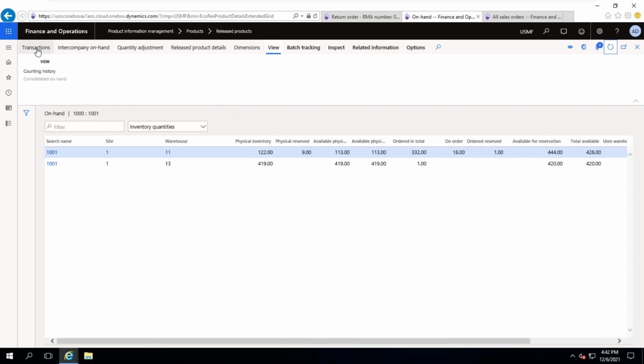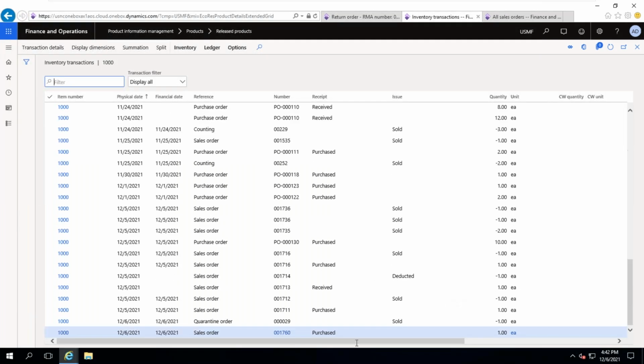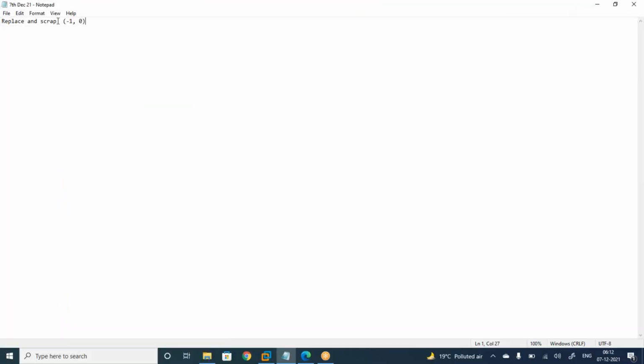If you verify the transactions, you can understand, because we have selected the type scrap. Whatever we have received, we are putting in the dustbin. For that, if you look at the last transaction, one is through the 1760 sales order. It was purchased, meaning received material, but immediately there is a quarantine order. Internally a quarantine order was created with -1 quantity, because we are putting it in the dustbin. That is what I told you, replace and scrap.